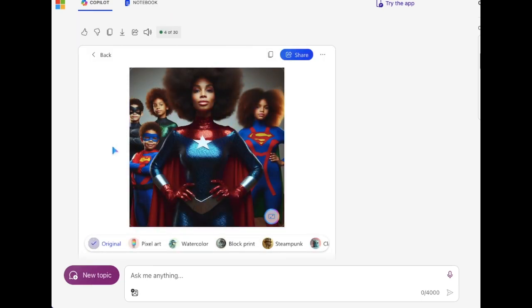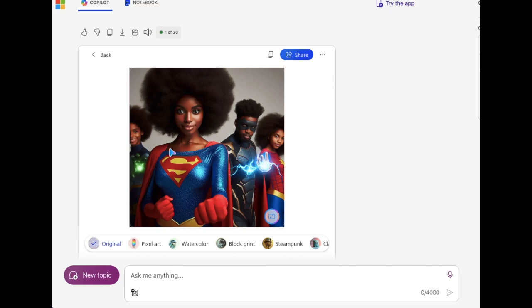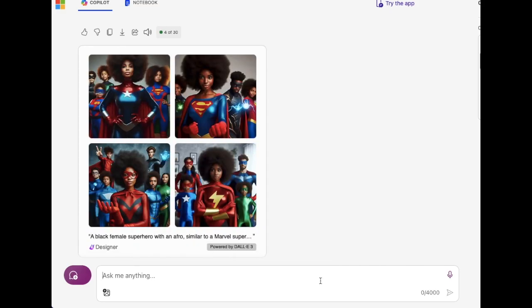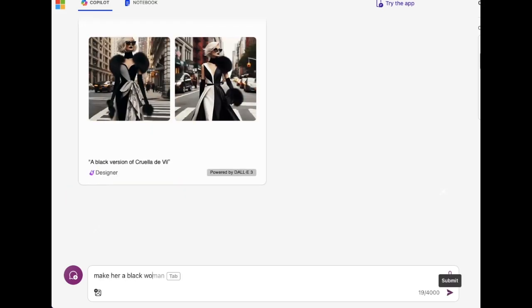So whether you're working on your next big project or just exploring your creativity, Copilot by Microsoft is a game changer. So give it a try and see how it can transform your work.